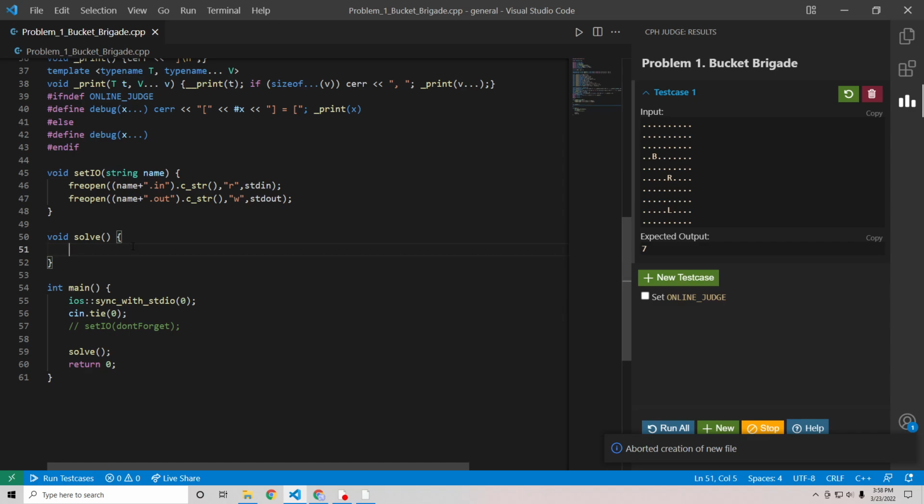So we just make a character grid of size 10 by 10.